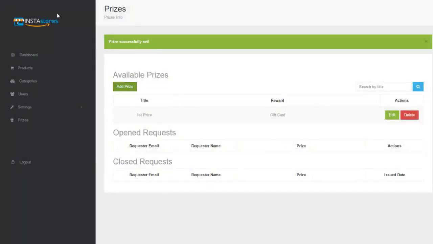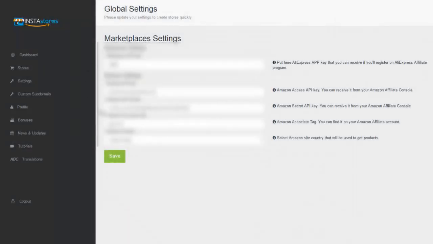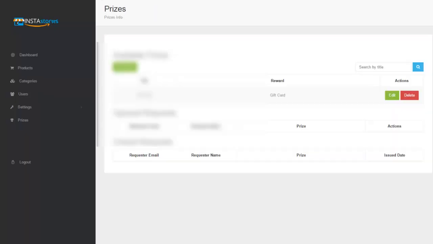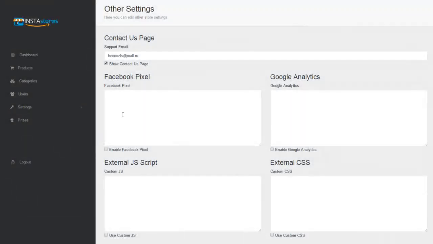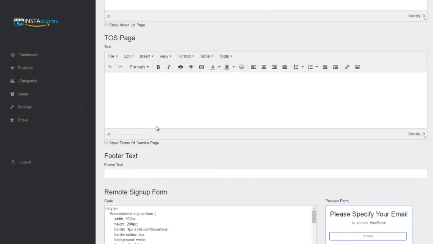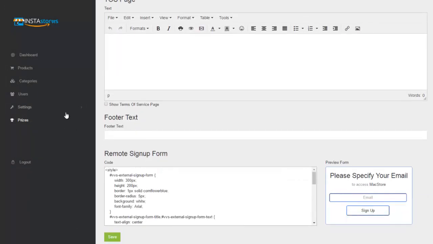Now, if you're thinking about where you can actually set the points, you go back to Insta members, and right here you've got the settings feature. Of course you can change the settings of Amazon and AliExpress and so on, but you can also set prices for each place right here. You can change other settings as well. You can put Facebook pixel, Google Analytics, About Us page. You can do so much more with these stores.